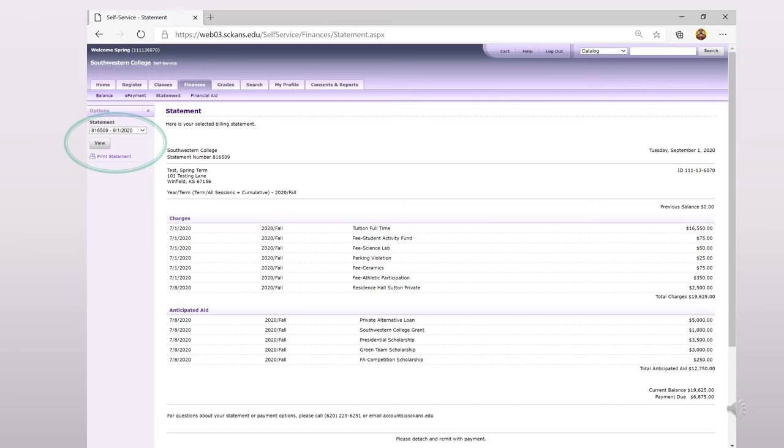You can view every statement you have received in the customization area on the left-hand side of the screen. Simply choose the statement you wish to see and click on the View button. This is also where you can print a paper copy of the statement if that's something you would like to have. Remember though, your statement is not your real-time view of your account. For that, you'll need to click on the second view we are discussing in this video, the Balance view.